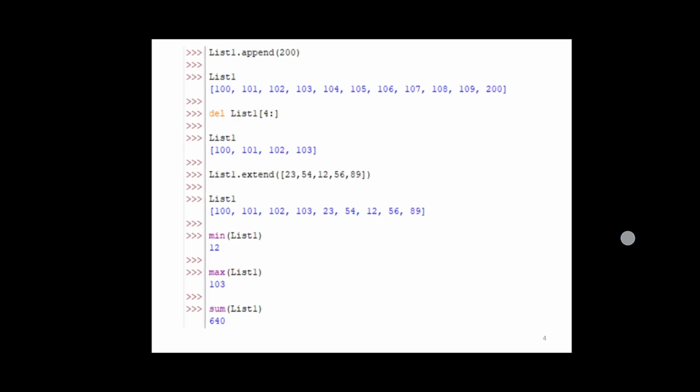list1.append(200). That means in list1, we have to insert 200 at the end of list1. That's why after append 200, your list is modified to 100, 101, 102, 103, 104, 105, 106, 107, 108, 109, and after that 200. Now del list1[4:]. That means in the modified list1, from the 5th position up to the end, the element values will be deleted.